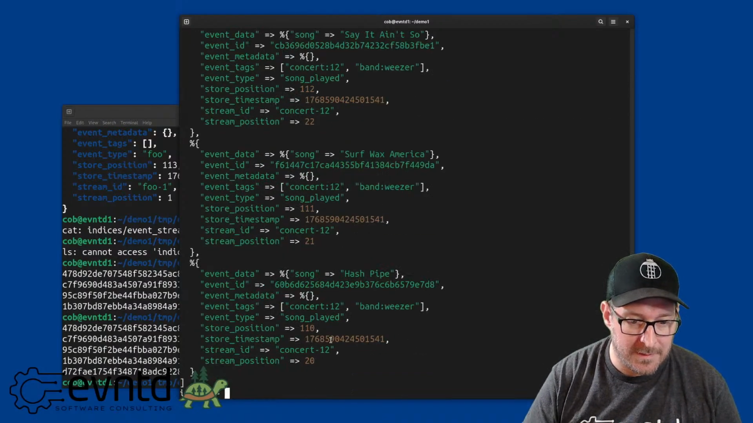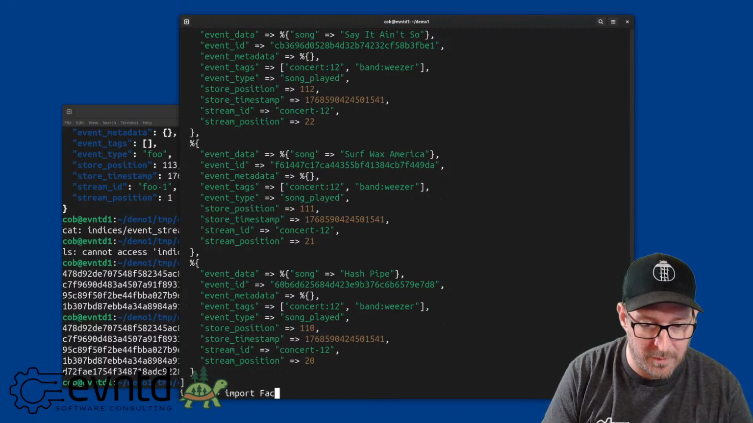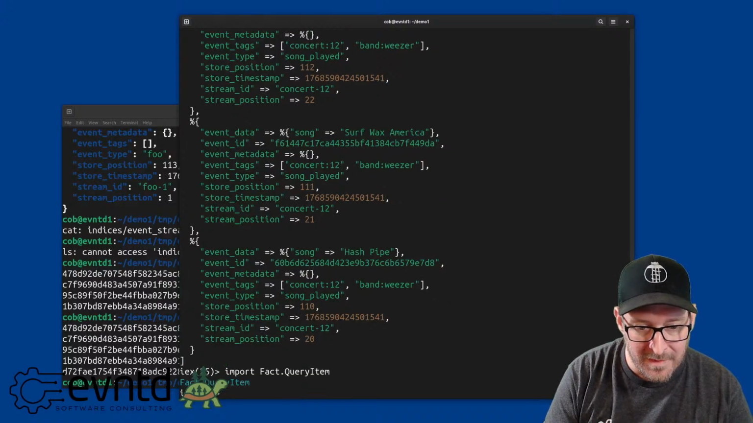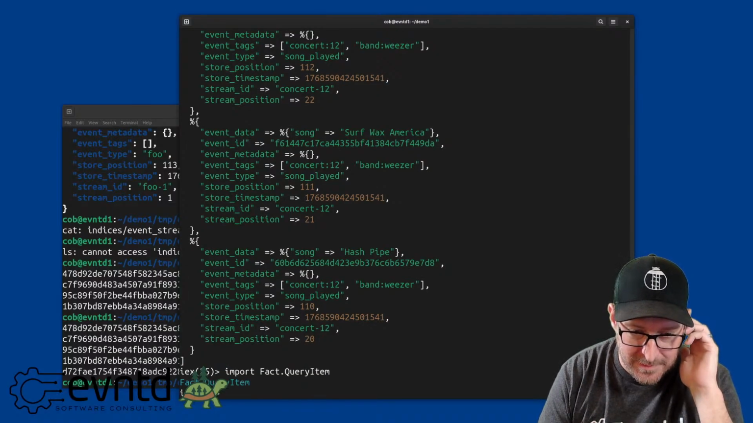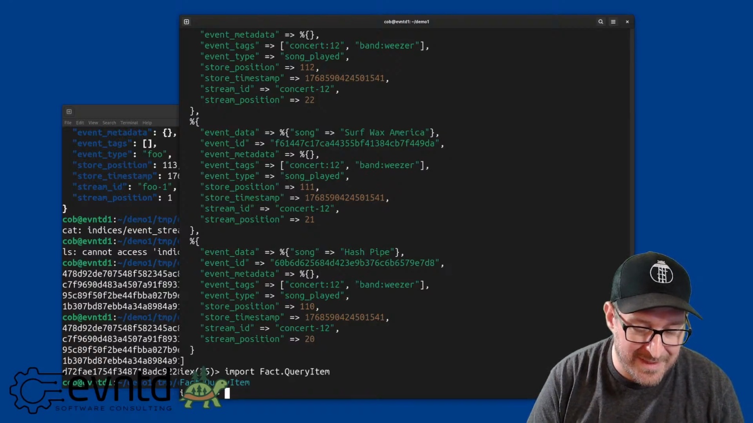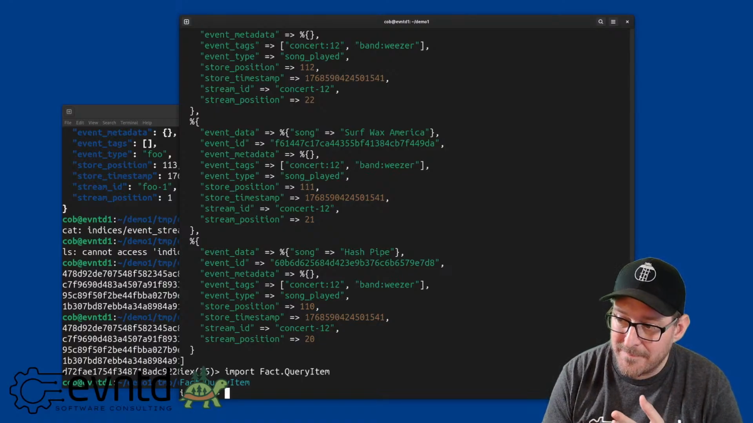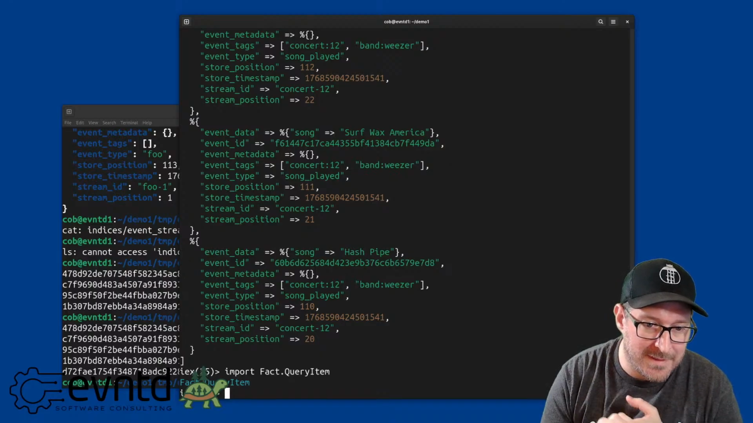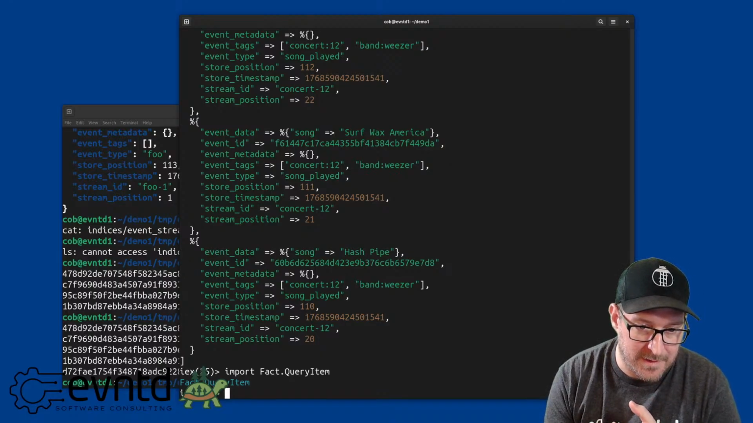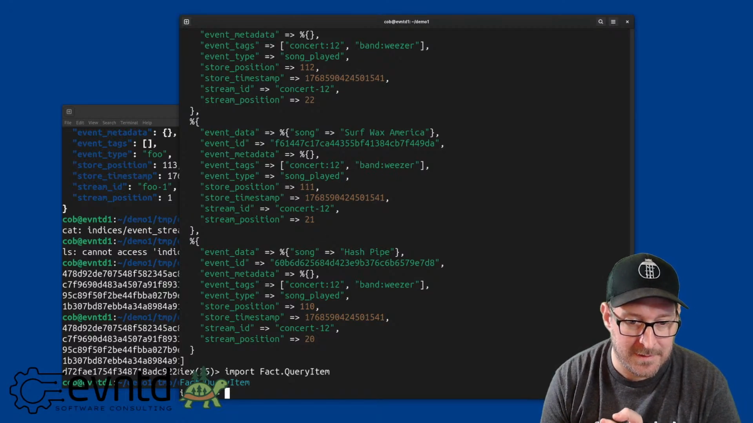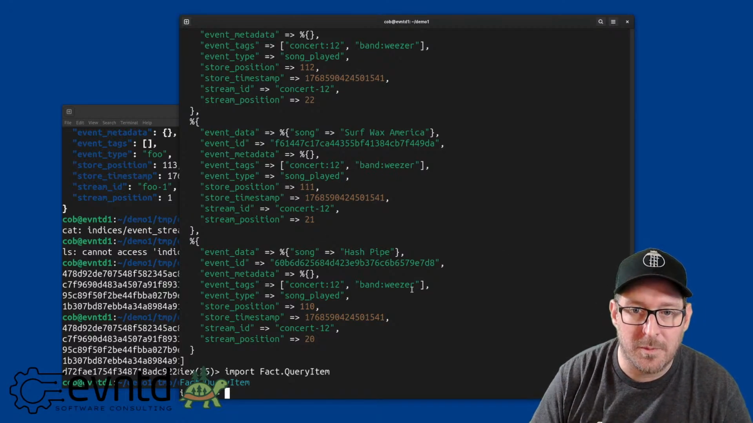The way we do that, to make it simple here, we're going to quickly import fact query item. And that has a few helper methods on it to build queries. You can query things by tag and event type. You can also query things by data. The DCB spec defines that query has to have types and tags. I've tacked on data. But let's just dive in a little bit here earlier.